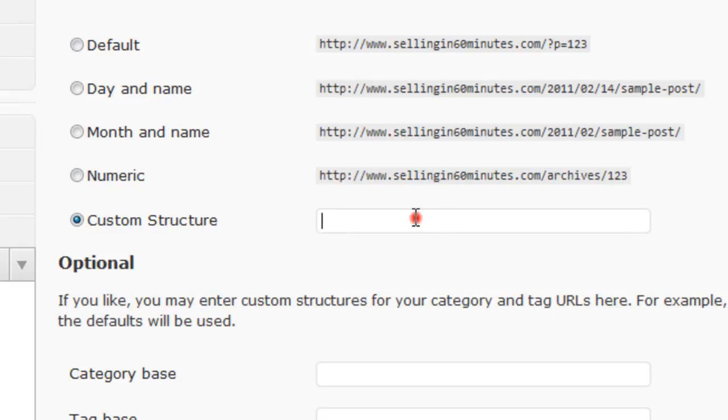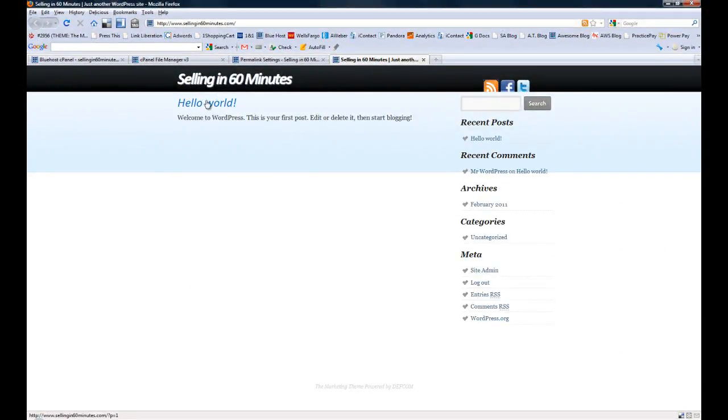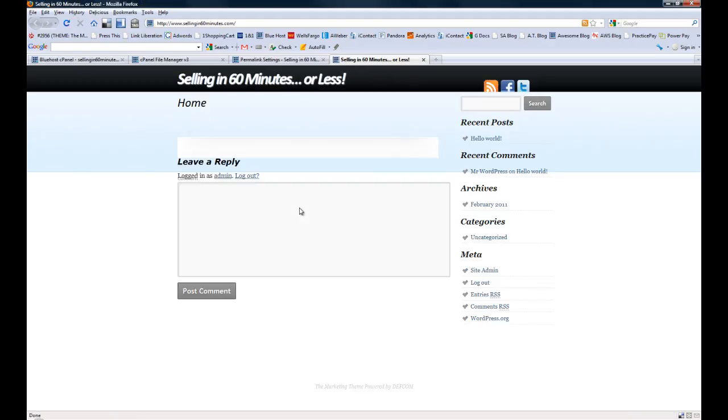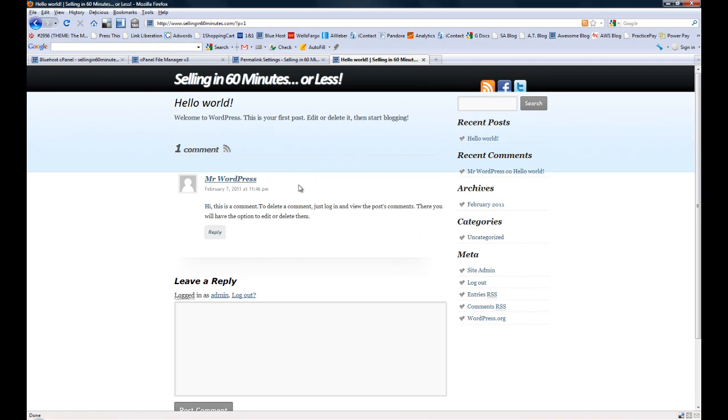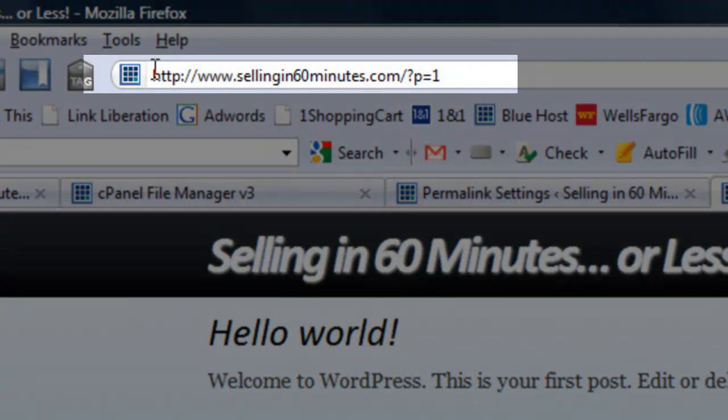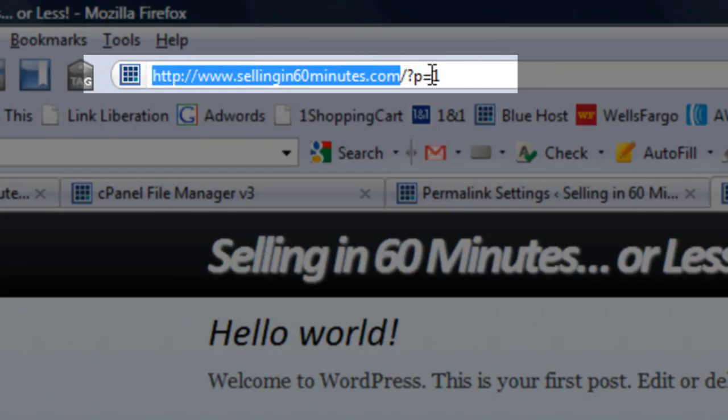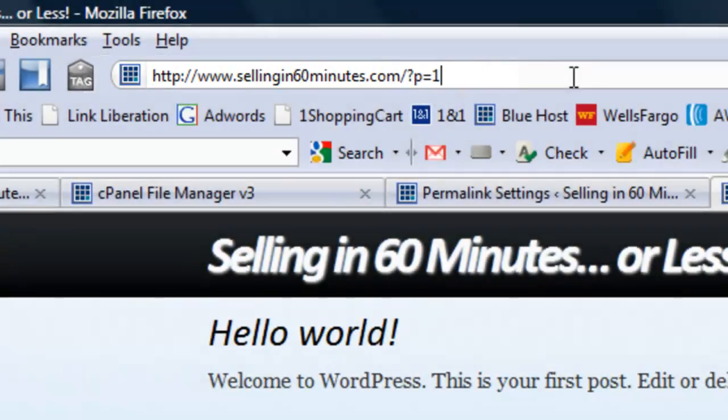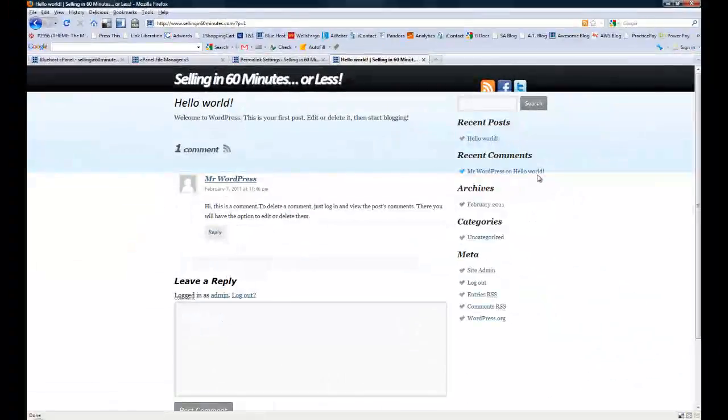Custom structure. What this does is, here I'll just show you really quick. You come up to your website, right? And let's refresh this, and let's go to the recent posts. Hello World is the default post. You can see up here that your URL is your domain name right here, plus this ugly little string of characters, right? And we don't like that at all, right? Because it's kind of not very good looking.